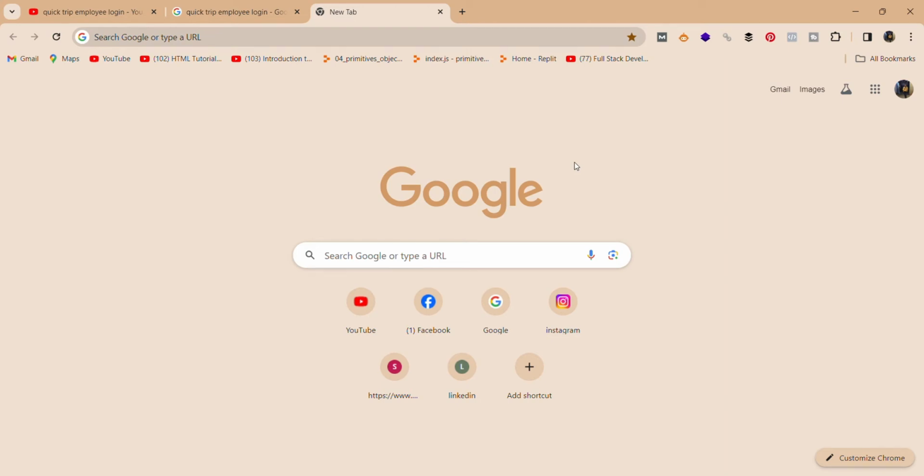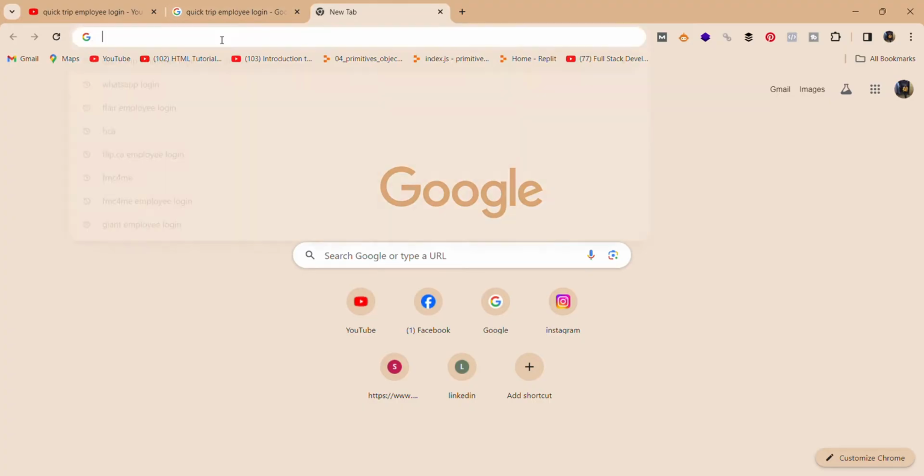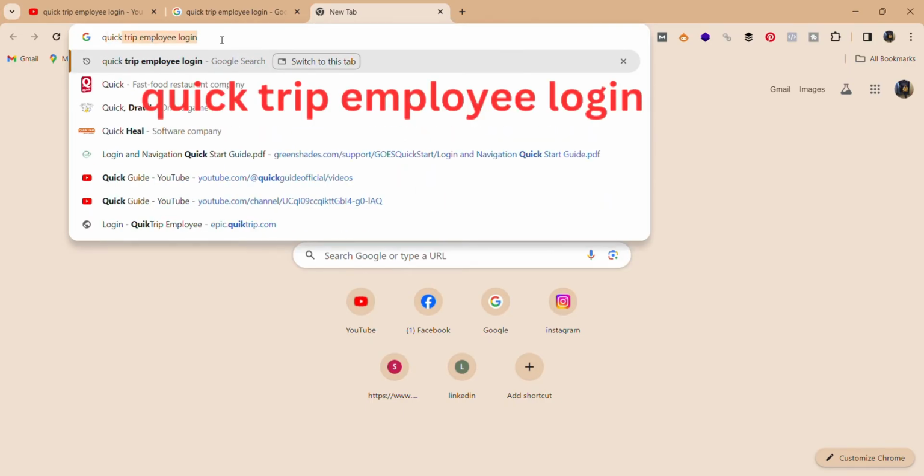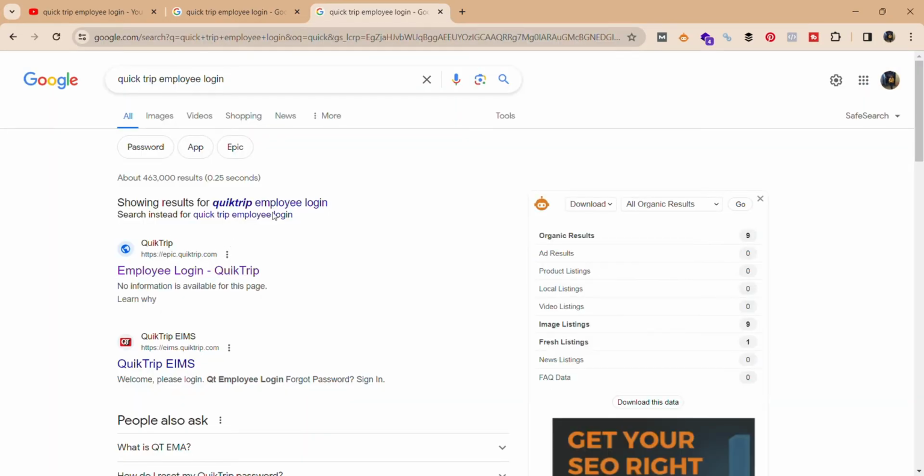In today's video, I'm going to show you how to log in to your QuickTrip employee account. To do so, follow some simple steps which I'm going to show you. Firstly, open your web browser and search for QuickTrip employee login. It will show you this interface.